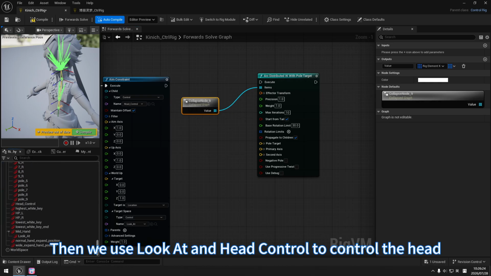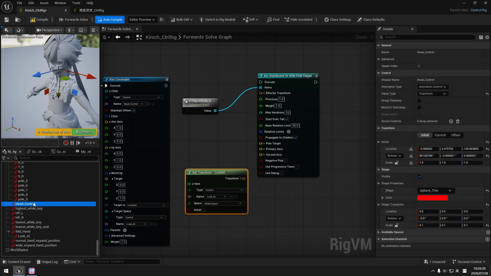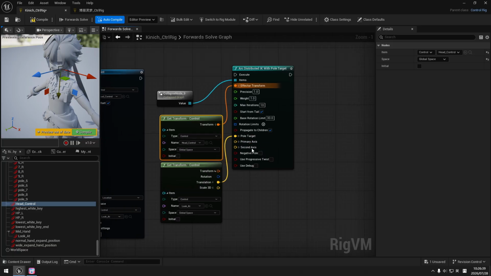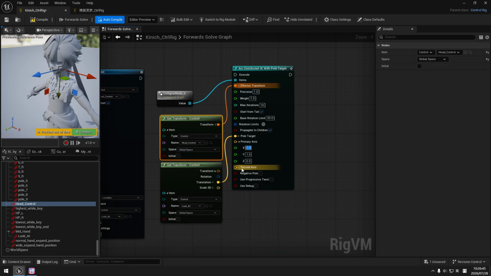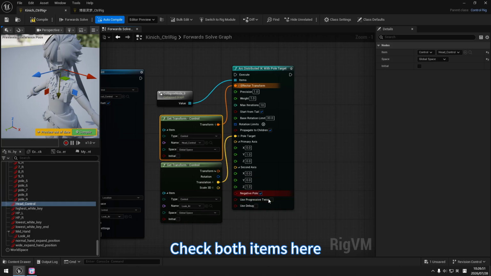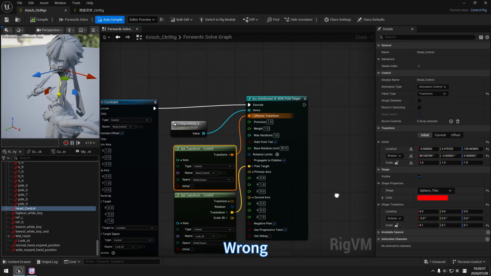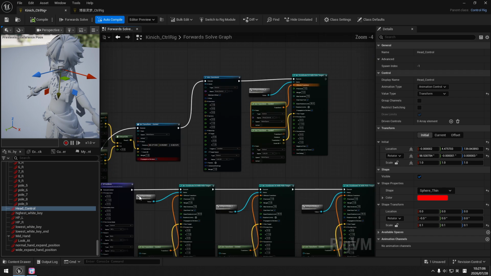Then we use lookat and head control to control the head. The axis needs to be changed. This should be the y-axis. The secondary axis should be z-axis. Check both items here. Wrong. This should be y, not y. Now, that's correct. Now let's deal with the sections below.